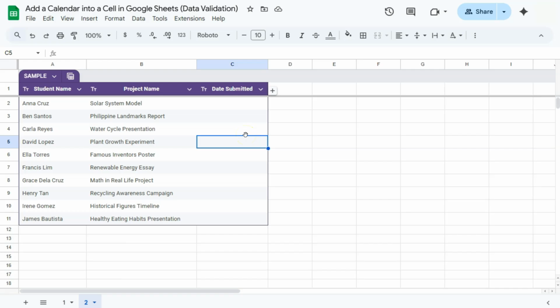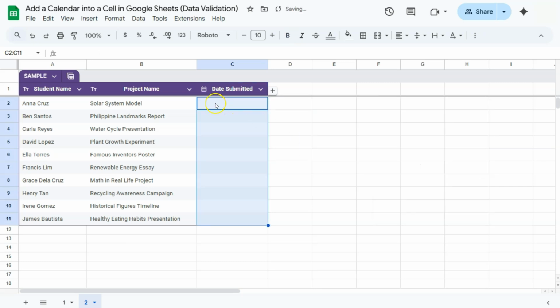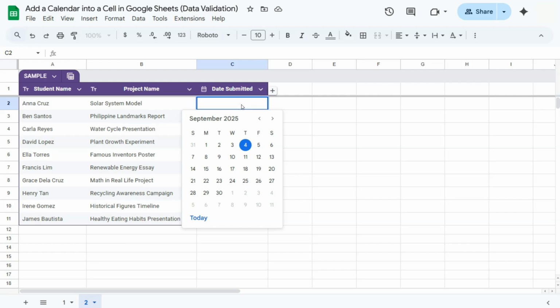So if you're already in table format, we don't have to do data validation. What we can do is to edit our column type by going to this drop-down on the right side, select Edit Column Type, and select Date. You can have that in date, date time, or time. Just select Date. There you go. You have that icon. That's a calendar on the left side. Now if I double-click on this cell this time, it will show me the calendar. And there you have it.